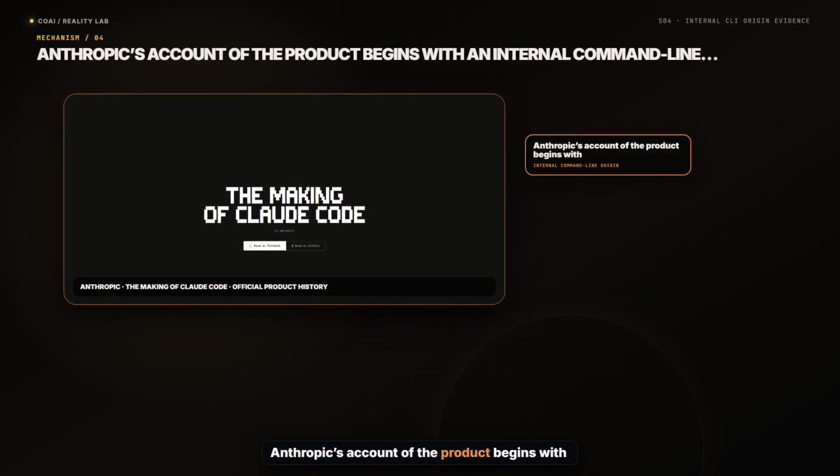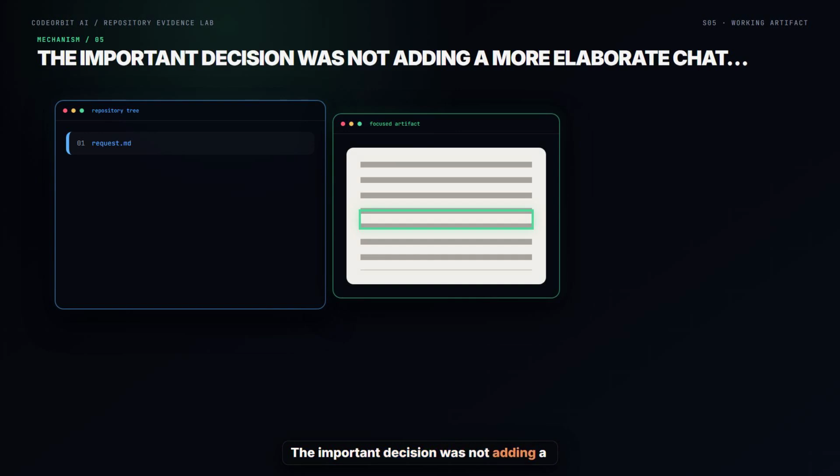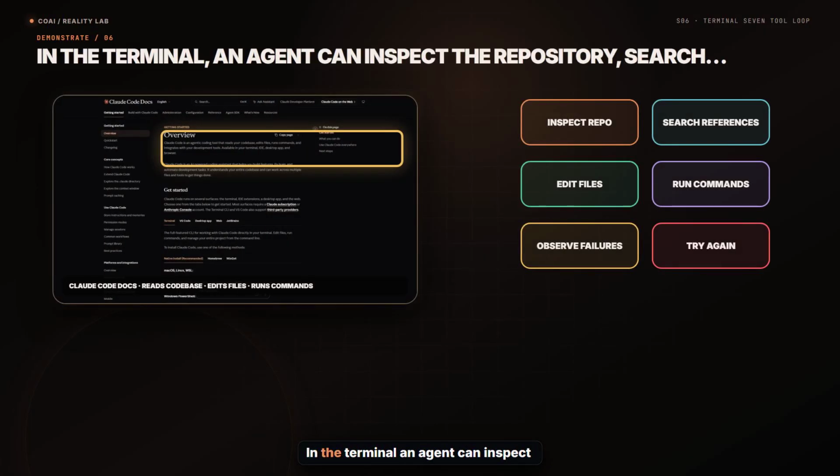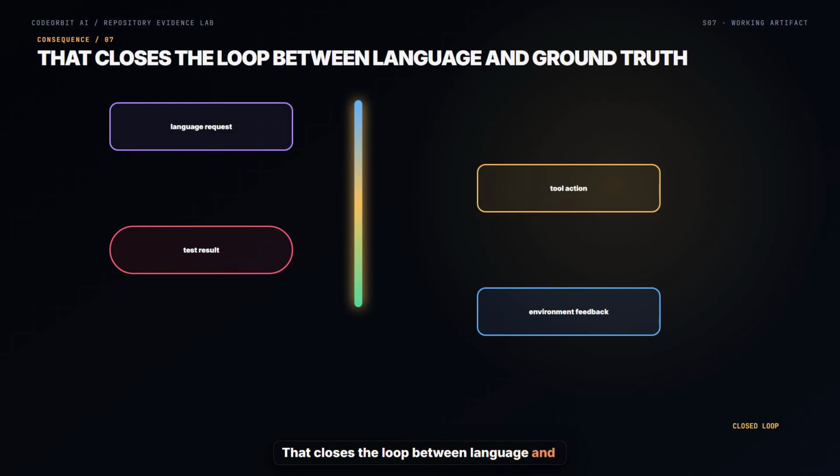Anthropic's account of the product begins with an internal command line tool. The important decision was not adding a more elaborate chat surface. It was placing the model inside the developer's working environment. In the terminal, an agent can inspect the repository, search references, edit the actual files, run commands, observe failures, and try again. That closes the loop between language and ground truth.